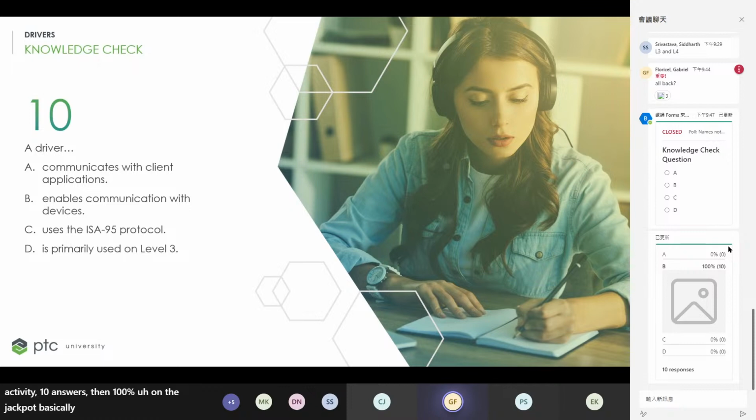So that's B, correct. A driver's specific purpose is only to communicate with devices. However, there are some cases where drivers are used to communicate with OPC servers, for example, or it can act like an MQTT subscriber. But I'm going too nuanced in this discussion. So that's what you need to remember here.